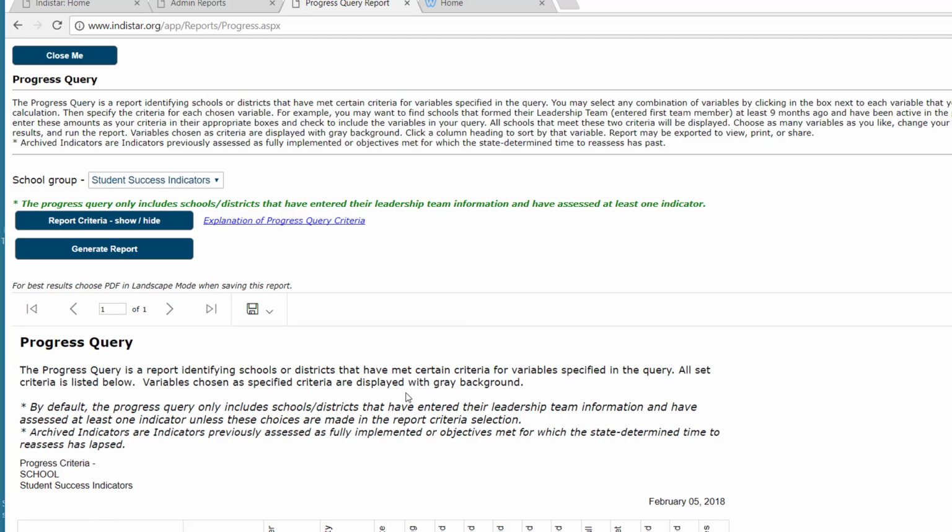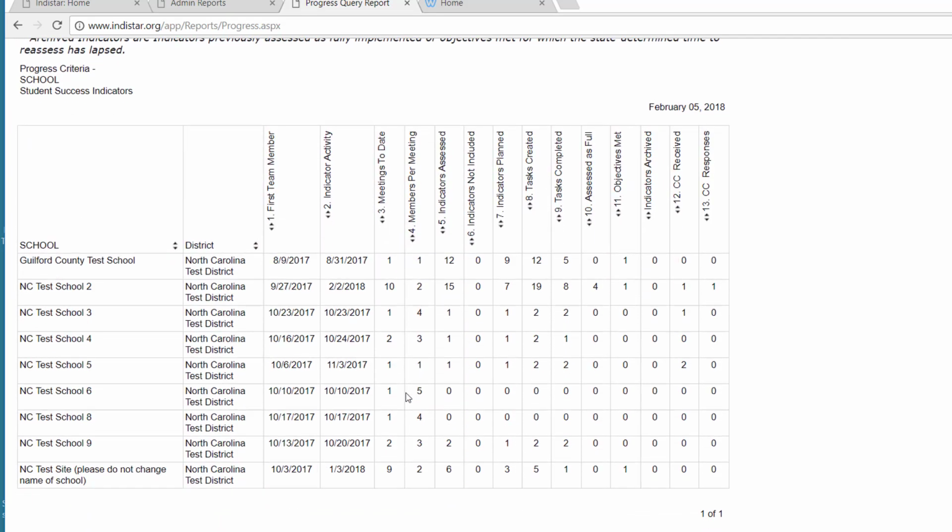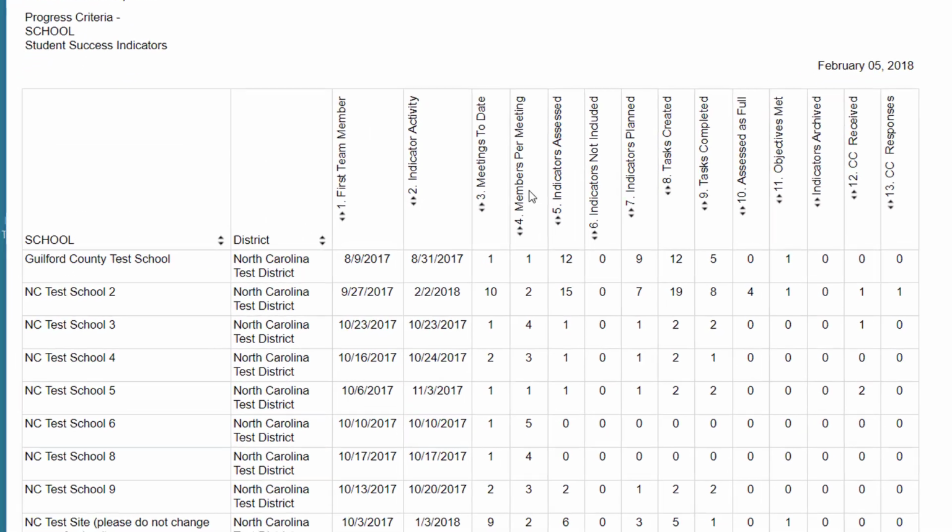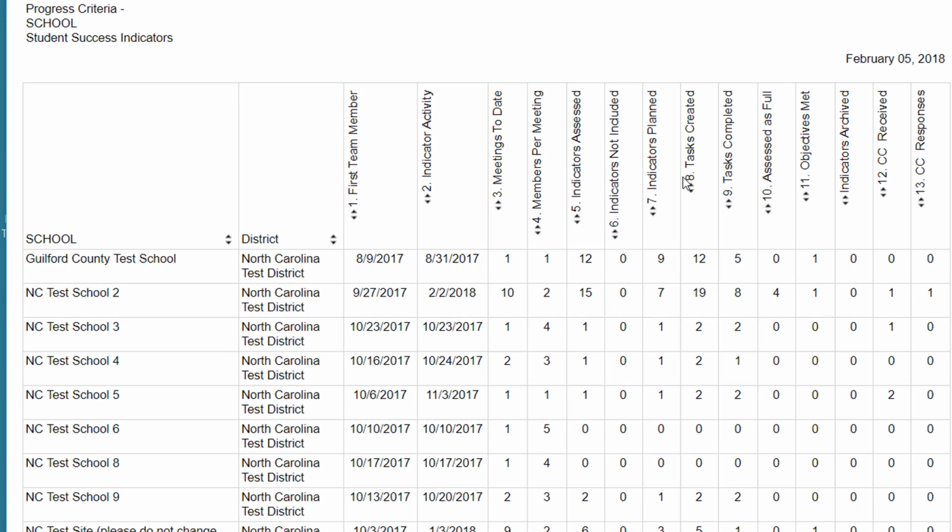And once it loads, it basically is a spreadsheet that summarizes all my schools and gives me all these important data numbers. It tells me how many indicators have been planned, how many tasks have been created, and we know that those are called action steps now. How many action steps have been completed, how many objectives have been met, how many coaching comments they have received, and then last but not least, coaching comment responses. So it's a good way to see what's going on in my schools.